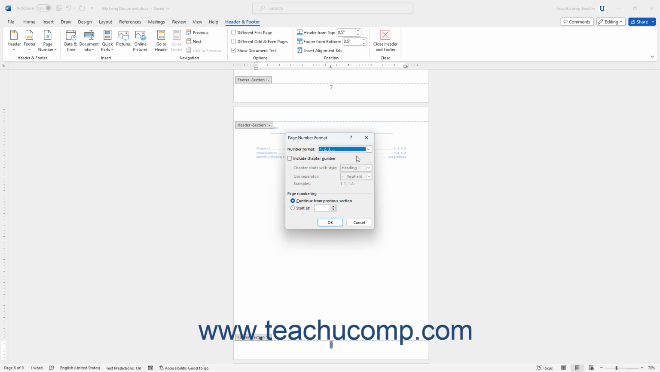To include chapter numbers, check the Include Chapter Number checkbox, and then use the Chapter Starts with Style and Use Separator drop-downs to select with which style to start the chapters and which separator to use. To continue the page numbering from a previous document section, select the Continue from Previous Section option button under the page numbering section in the dialog box.